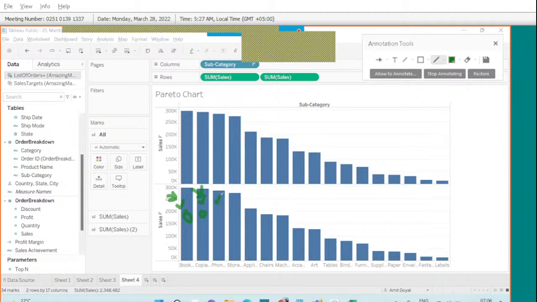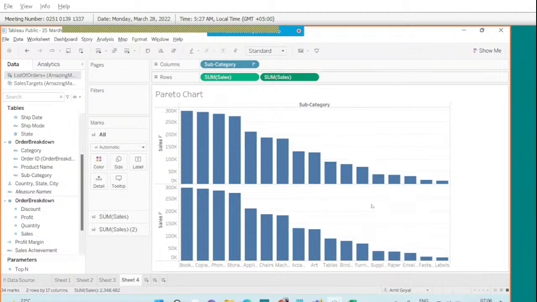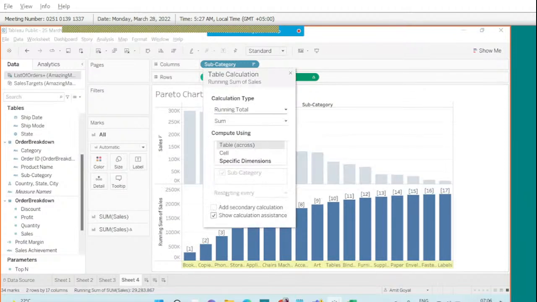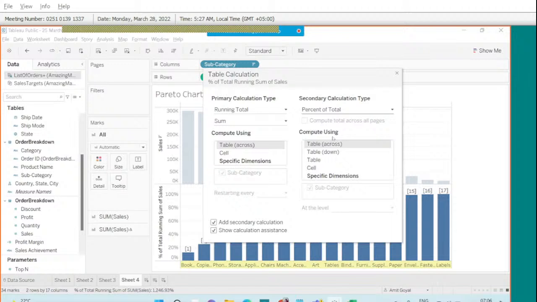So we are calculating as an overall, how many categories together were giving me 80% sales. We are not looking for one category which is giving me 80% sales. We are seeing how many categories together are giving me the 80% sales of overall. Okay. So that is why we will apply the quick table calculation of running total, right click, edit table calculation, and add a secondary calculation on that. That will be percent of total.